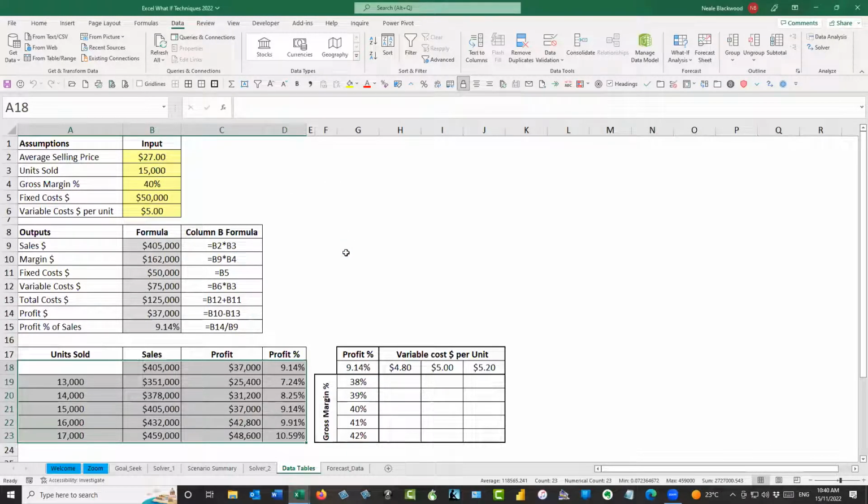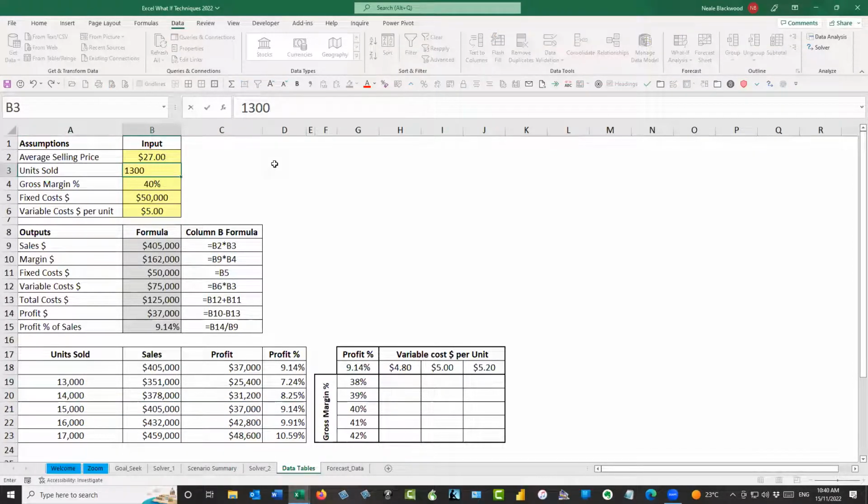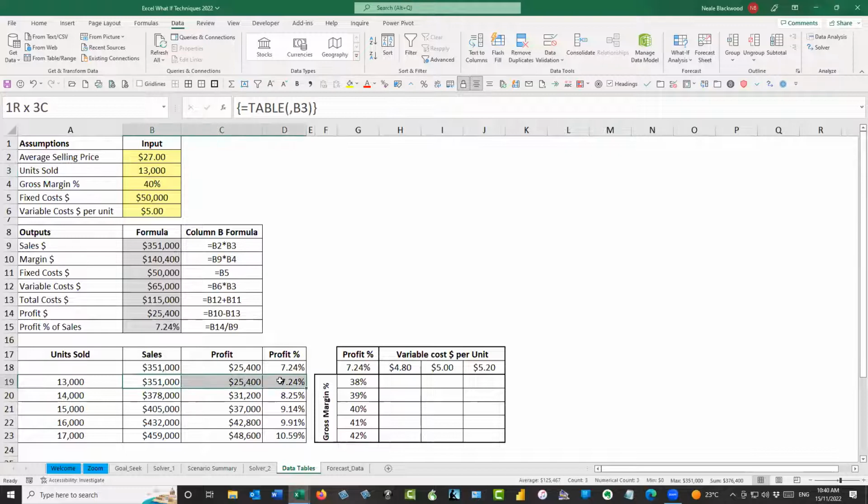Okay, so what this is saying, if we sold 13,000 units, we would have sales of 351,000, profit 25-ish, and about 7% profit margin. If we looked at the one that's there, because I had that in my list, we can just check things. So 405, that's there. 37, that's the profit, and 9.14. That looks pretty good. Let's try the 13,000 one. And there it is. So that was the one that was displayed. That's the current version as well.